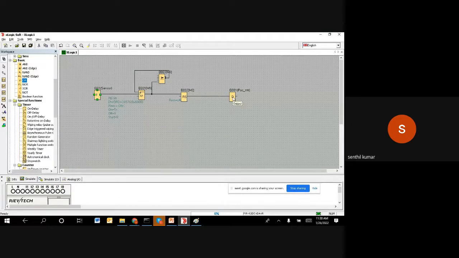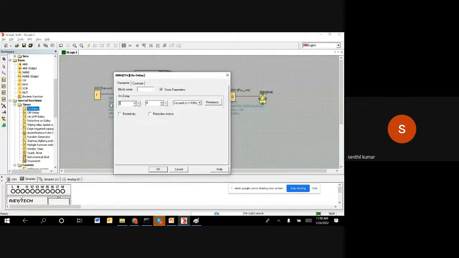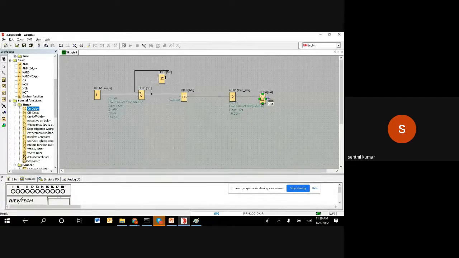Okay. Now what we do, once the motor is running, as per our understanding, 10 seconds after the motor started, we want to stop the motor, right? So we are going to make an on delay timer. So 10 seconds we put, and then this 10 second output, you can connect it to the reset actually.